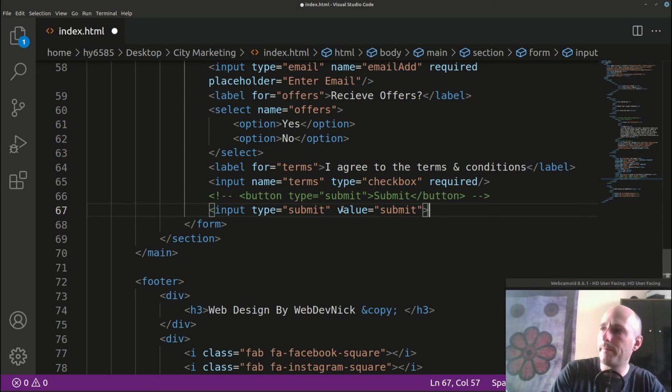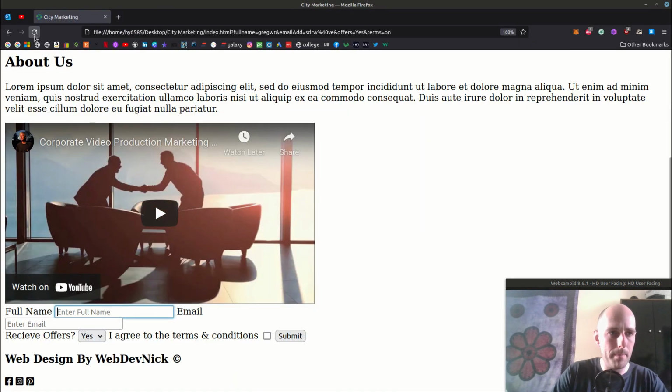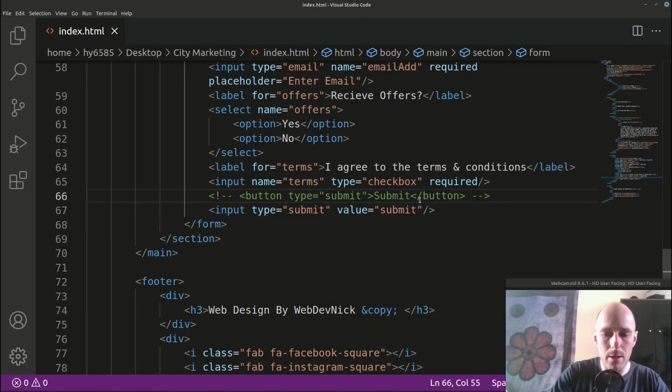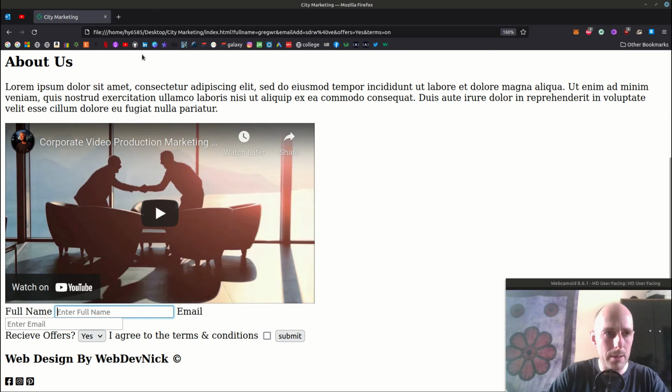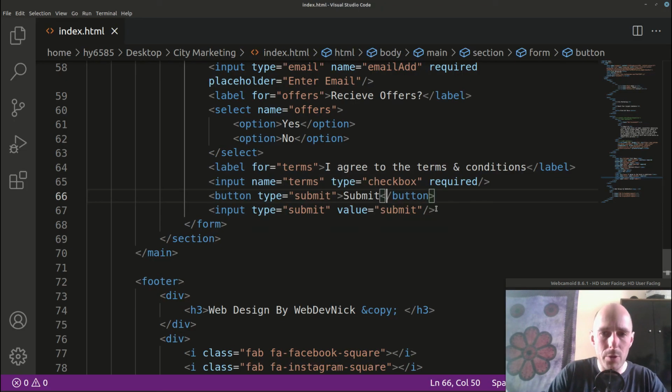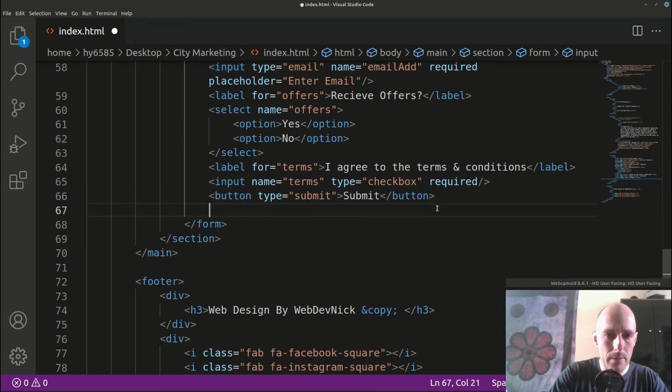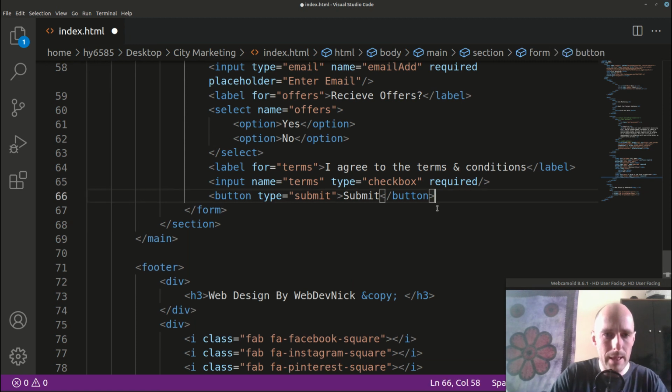I've got it somewhere. I guess it needs a /. So let's try that one. So again, we've got that submit button there. Okay, so that's just a different way of doing it. And just to show you, if I uncomment that one, we should get 2 submit buttons. Okay, so that is another way of doing it which you may see. But as far as HTML5 standards are concerned, you should do it with the button tag. It's much better, okay, to do it that way.